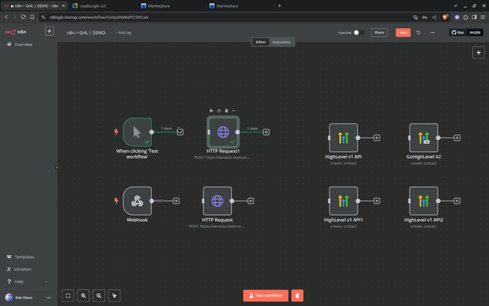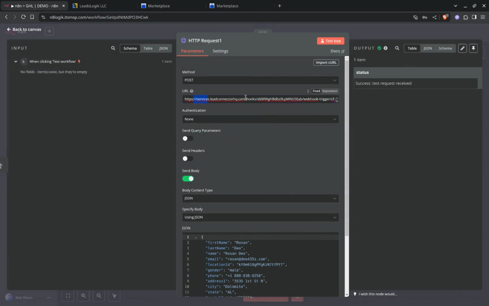It's pretty straightforward. So I'm going to go ahead and hook up a manual trigger node here in order to kick off this HTTP request. This HTTP request is just going to have a webhook that we're going to create in GoHighLevel. And actually, this is an old one, so I'm going to change that in a second.